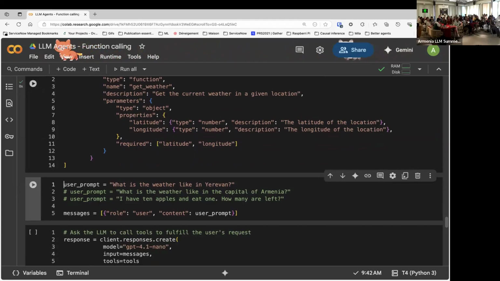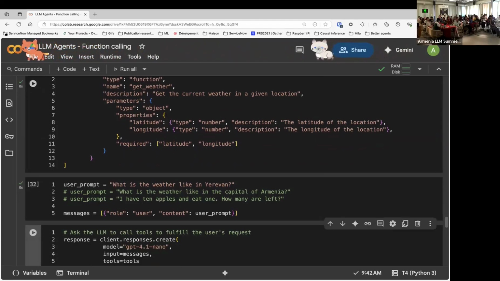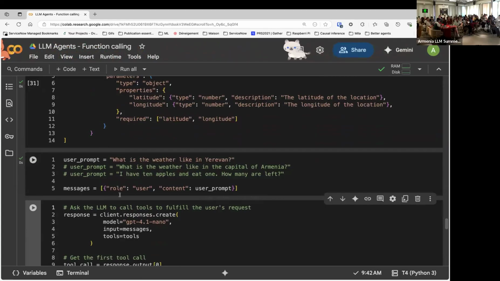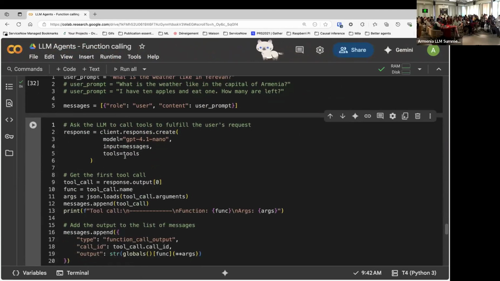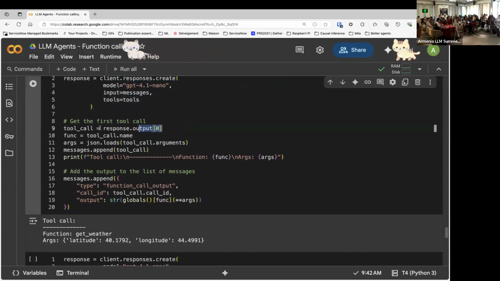Okay, so let's try again. What's the weather like in Yerevan? And what we'll do is we're going to give the tools to the API here. So this is the LLM API. It's the normal ChatGPT API. And I'm going to use 4.1 nano for that. So I give it the tools, and then I'm going to extract basically a tool call from it.